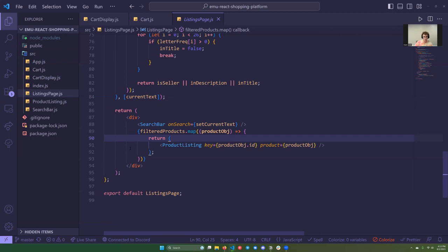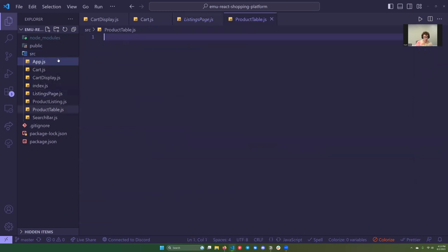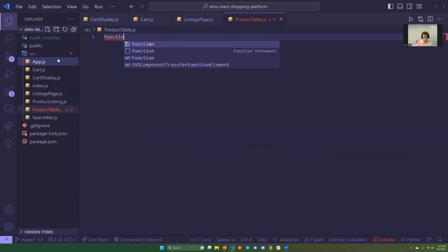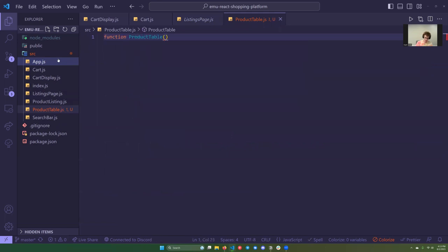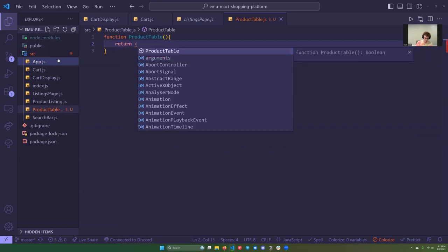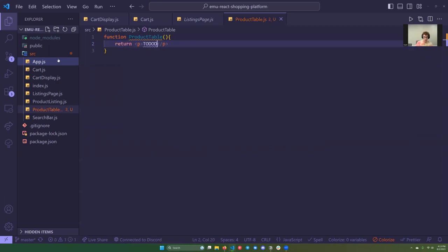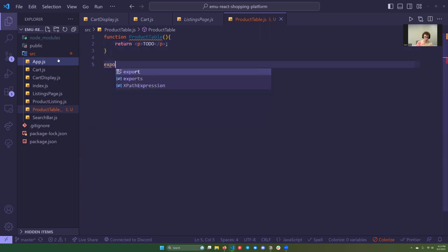this product stuff here into a separate component. And let's call this product table. And we can create our function, product table. We won't pass in any properties yet. Let's return a temporary element just to remind ourselves that we need something. And then don't forget to export it, or else you will be confused later why you can't import. I do this all the time.